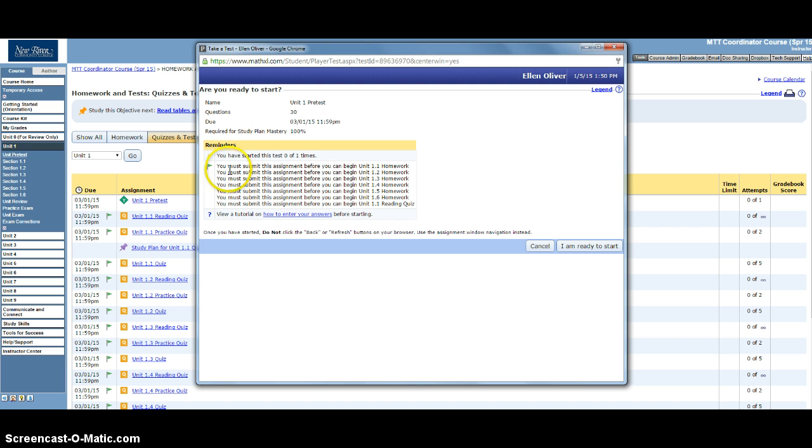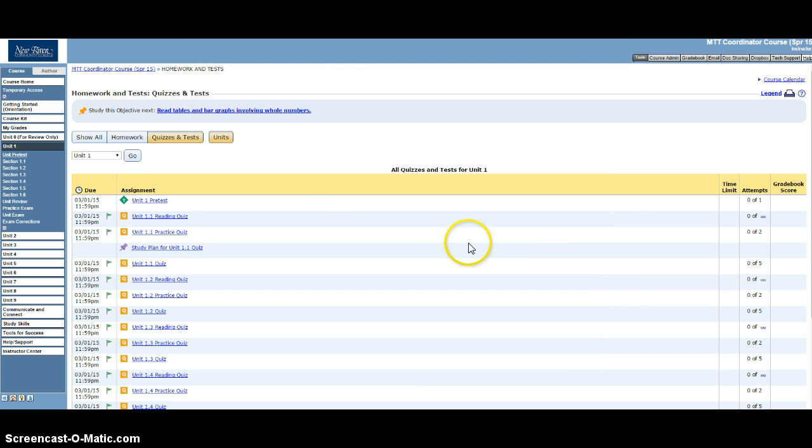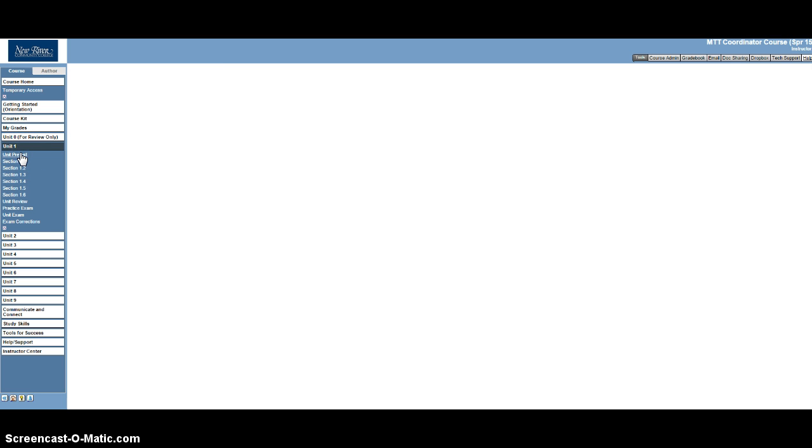This list is everything that requires you to do this pre-test in order to access. So you can't access 1.1 homework until you've done the pre-test. That's a list of everything that depends on you getting this pre-test done. You click on I'm ready to start, and you go ahead into your pre-test. So that's the first thing that you need to do.